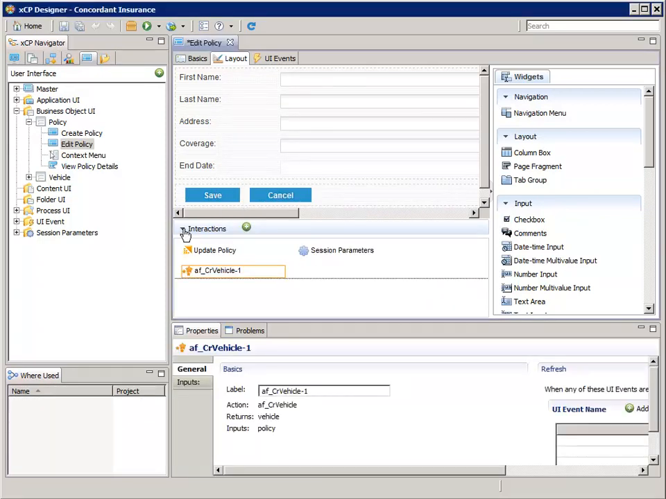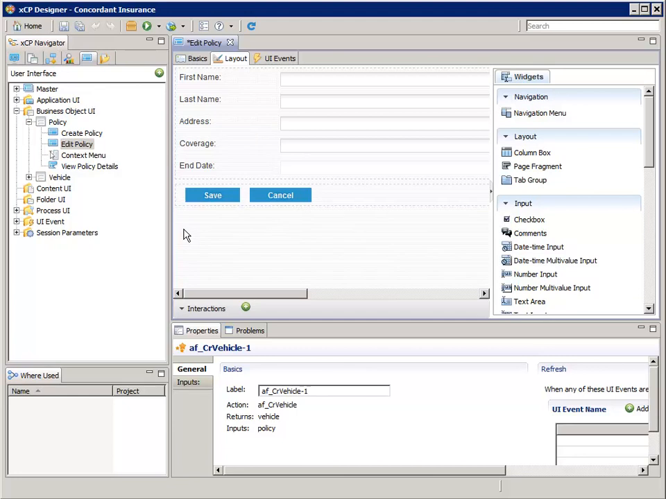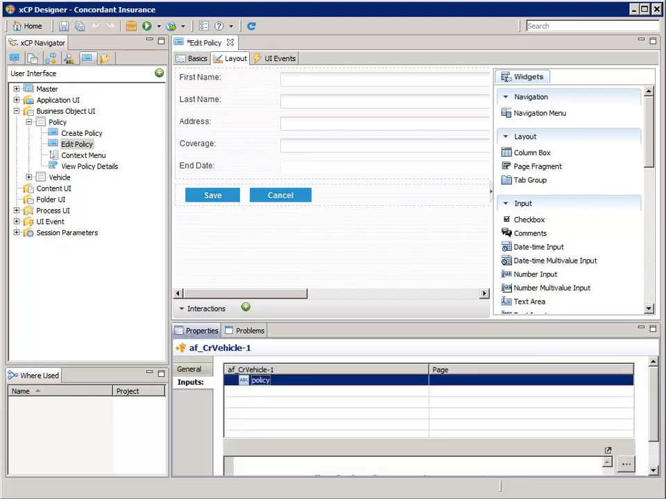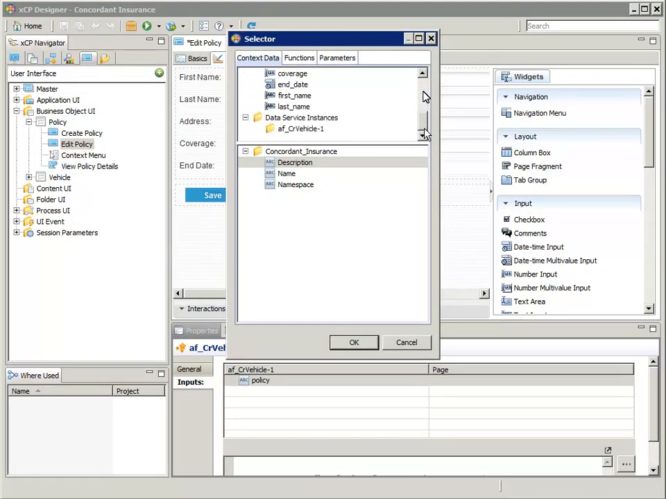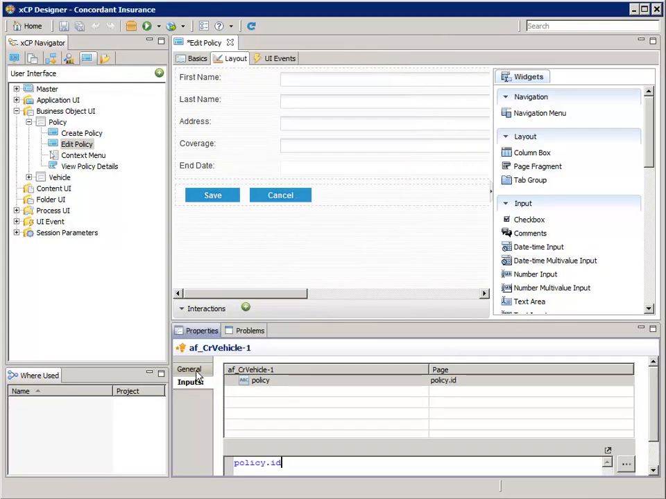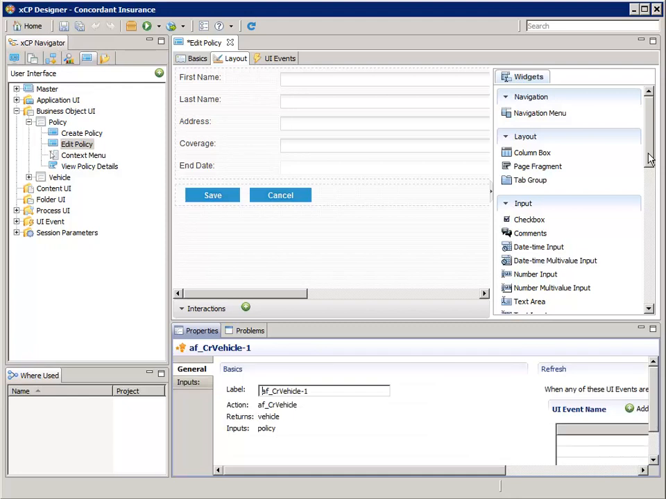We're done with the Interactions pane, so let's collapse it for now. With the AF CR Vehicle-1 interaction instance selected, in the Properties AF CR Vehicle-1 pane at the bottom, select the Inputs tab. Set the value of the policy input to be policy.id. You can use the expression wizard for that if you want. And go back to the General tab. From the Widgets pane at the right, drag a button widget onto the canvas to the left of the Save button.